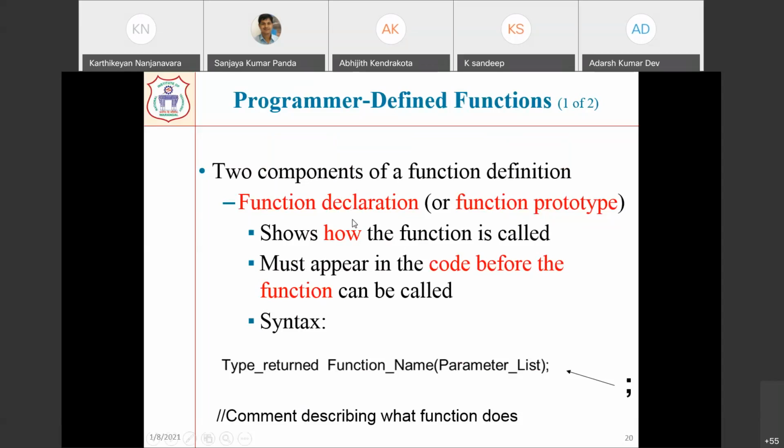If you are going for function declaration, it shows how the function is called. It does not specify the internal details of the function. It simply says how the function is called. So it must appear in the code before the function. Generally we write the function declaration prior to that. One example you can see here: return type, function name, and a parameter list, and it should end with a semicolon.